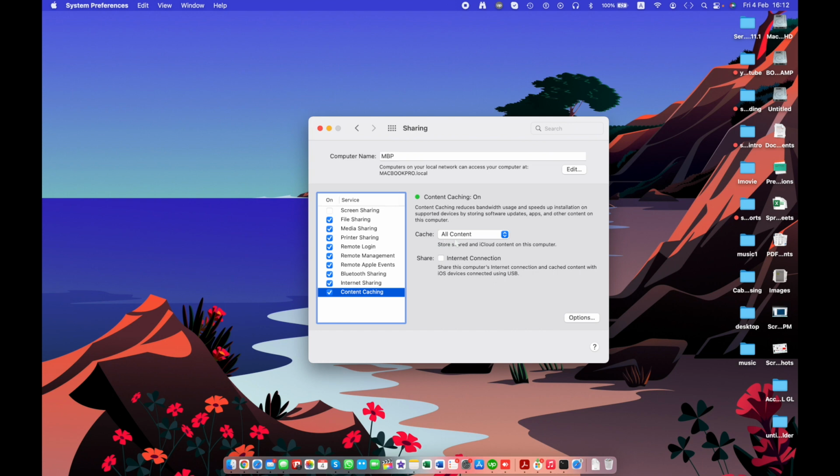So here's the first one, cache. Select the item you want to cache. All content: store software updates and apps downloaded from Apple and iCloud content on this Mac. Only share content: store only software updates and apps downloaded from Apple on this Mac. If you choose iCloud content, it will store only iCloud content such as photos and documents. Same, share over internet.